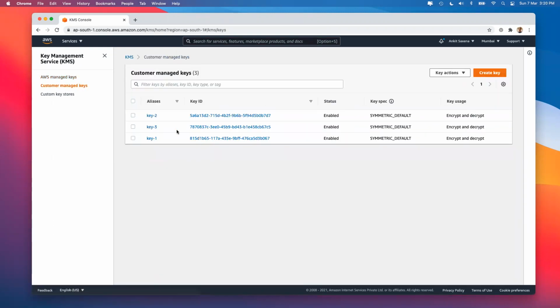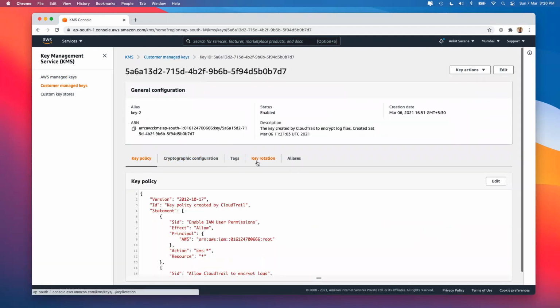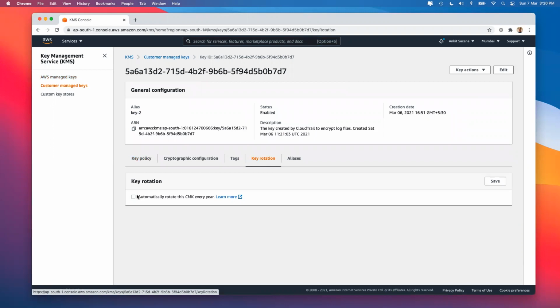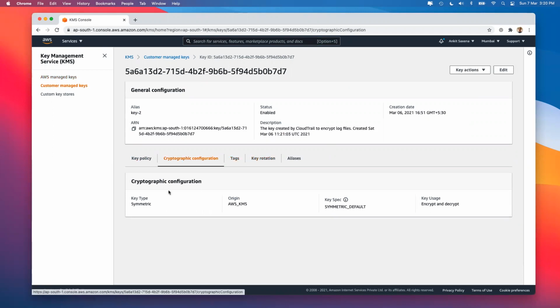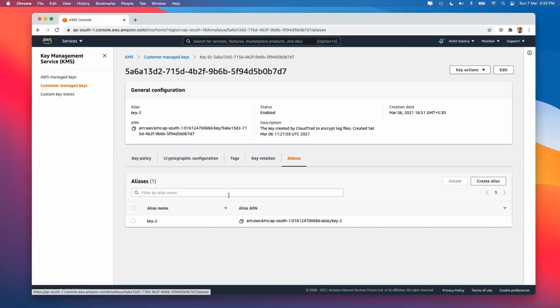Second, a customer managed key. These are the keys that we have created, and these keys can be used to encrypt and decrypt. If you want to enable rotation, this means that this key will automatically be rotated every year, which means it's going to change after one year. It uses a cryptographic algorithm which is symmetric and can be used to both encrypt and decrypt. You can also have an alias name for it.